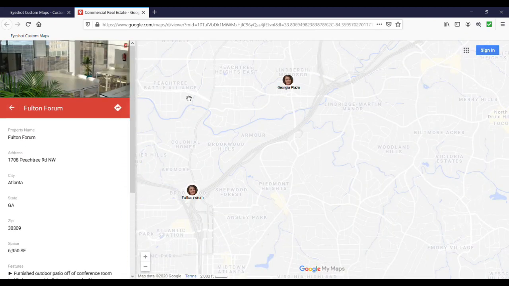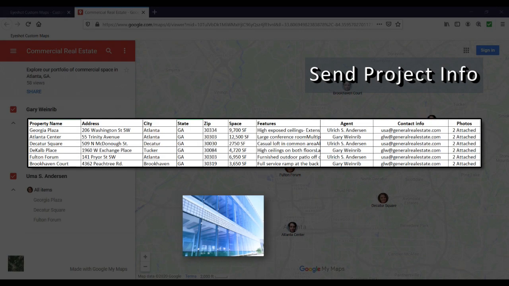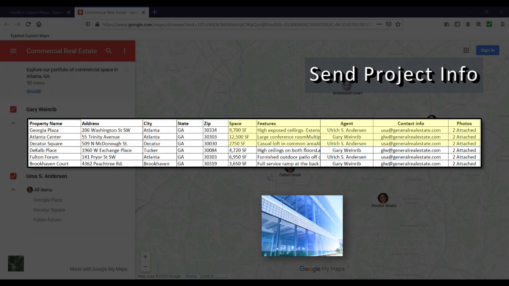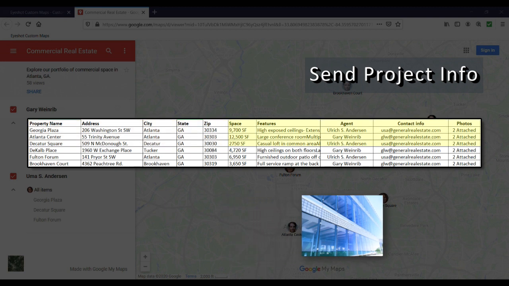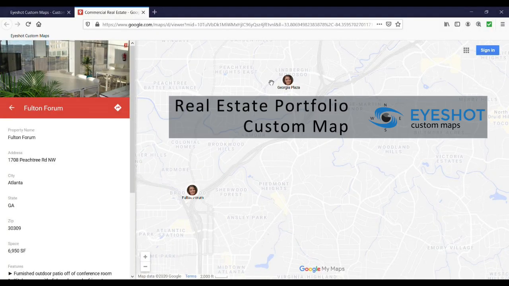It's easy to create your Eyeshot custom map. Simply send us a spreadsheet listing your properties. Include a property name and location, as well as videos, photos, and important property information. You will receive a customized map for your website that showcases your real estate portfolio and differentiates your brand.